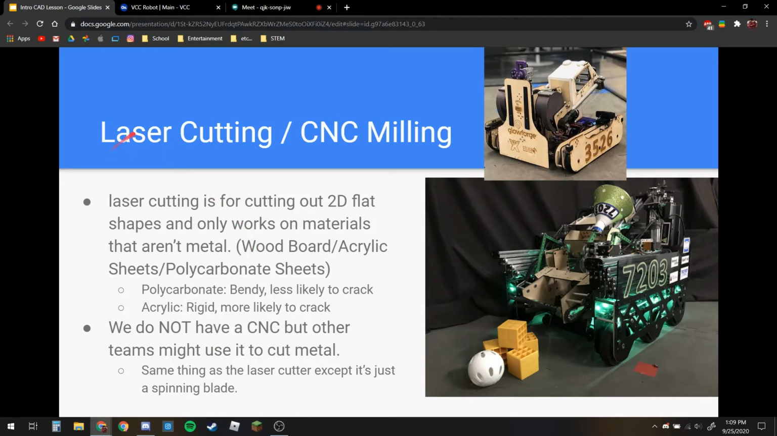You also need to know how to CAD for this as well. You need to plan that out beforehand. So yeah, laser cutting. I basically just explained it. It's just 2D.